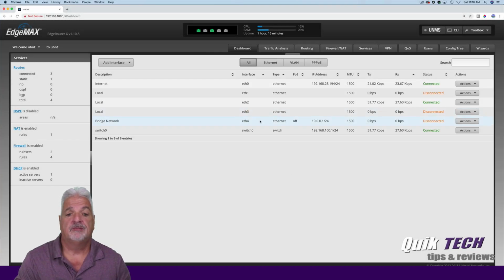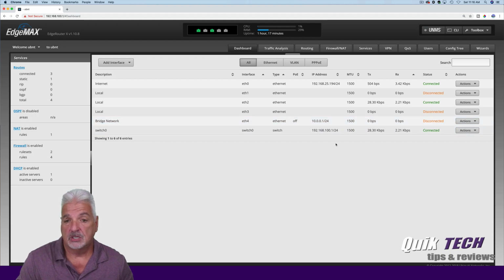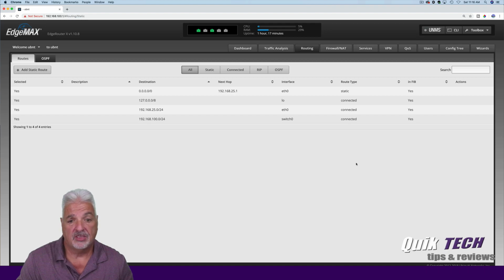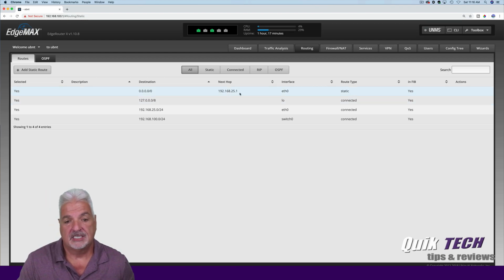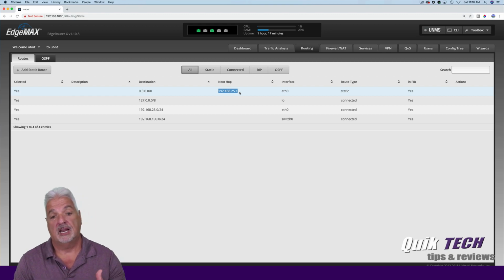Okay, so now we have ETH4 configured on the 10.0.0.1 address. Next thing we need to do is let's go over to the Routing tab, and we'll take a look at the routes that the router created by default as a result of the wizard. You see all the connected routes and the one static route out to the internet, 0.0.0.0/24, refers to the internet.